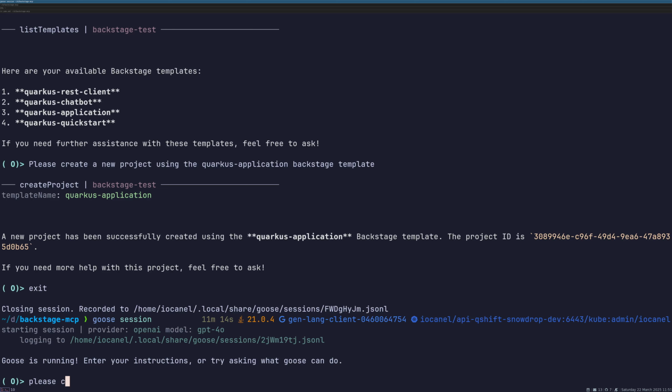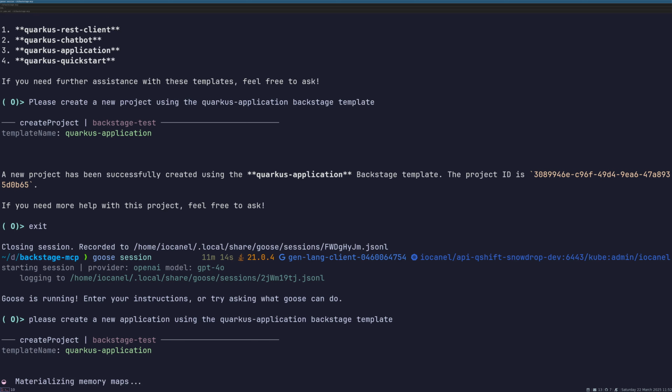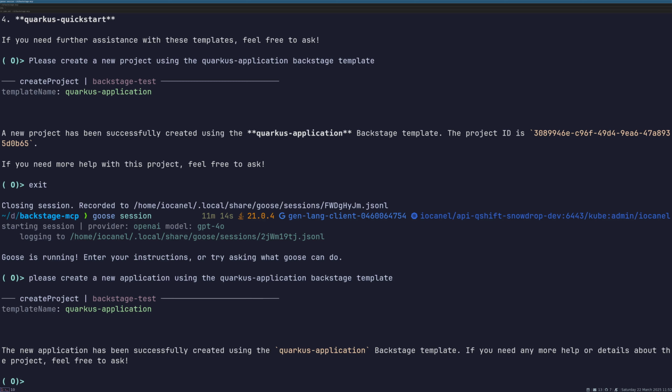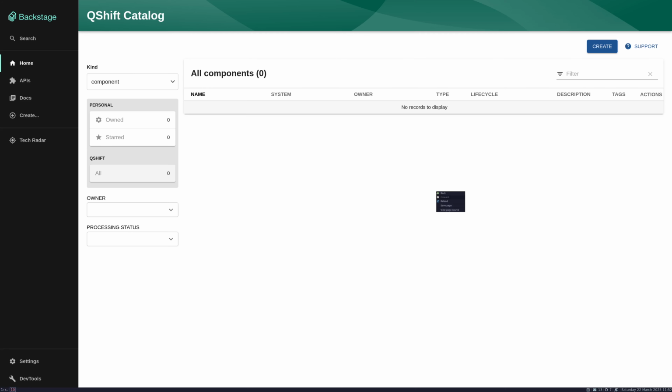Please create a new application using the Quarkus application Backstage template. Let's see. The new application has been successfully created using the Quarkus application. Let's try and see if we refresh whether we will see the app or not. No, again, it didn't work.